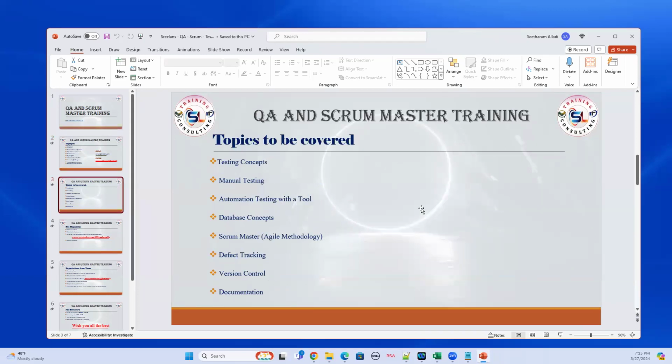And these are the contents we are going to have. It is the testing concepts, like what is testing, what is SDLC. These are the things we are going to cover. Automation testing concepts, basic automation testing concepts, we are going to cover.